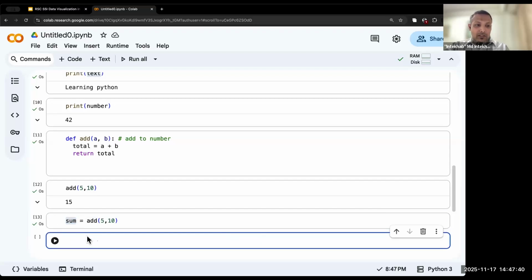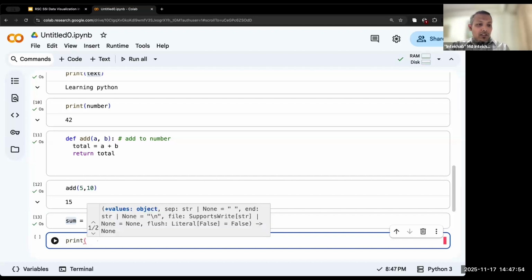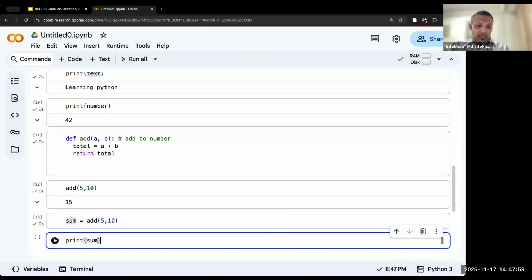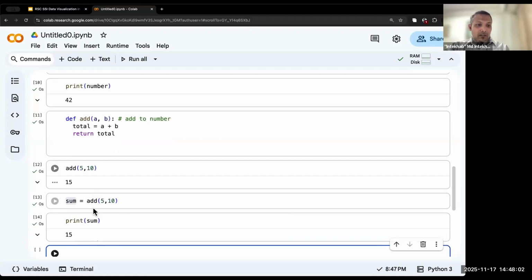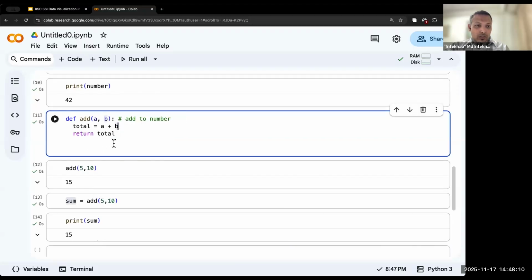Now we can use this variable in any other place where we want. In this case, we want to print it, so we use our print function to print this variable called sum, and let's see what it says. 15. So now we know that we can make a function to do certain work and use the result of that function later on in the program.